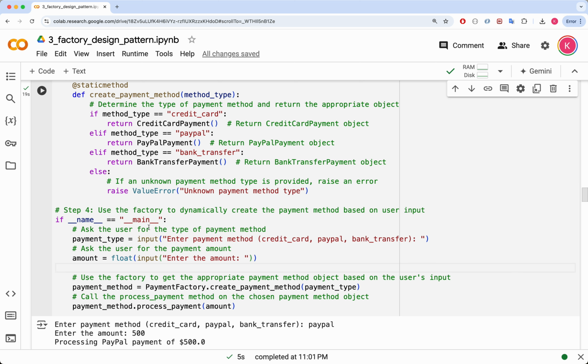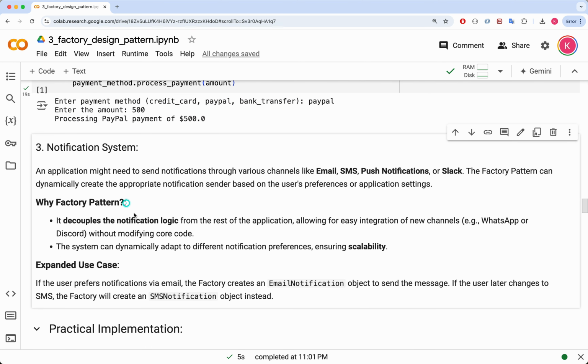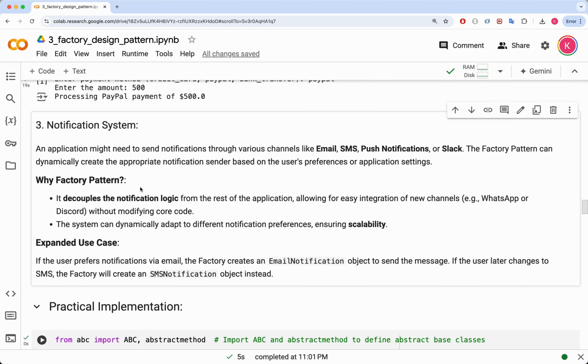3. Notification system. In a notification system, users can choose to receive messages through email, SMS, or push notifications. Using the factory pattern, the system dynamically creates the right notification sender object based on user preferences or app settings. For example, if a user prefers email, the factory creates an email notification object to send the message.